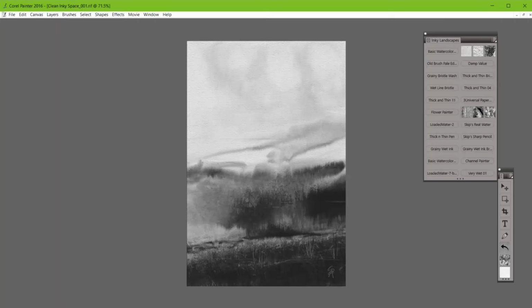But I do kind of like this image, and I don't know why I like this black inky type approach, but I do.